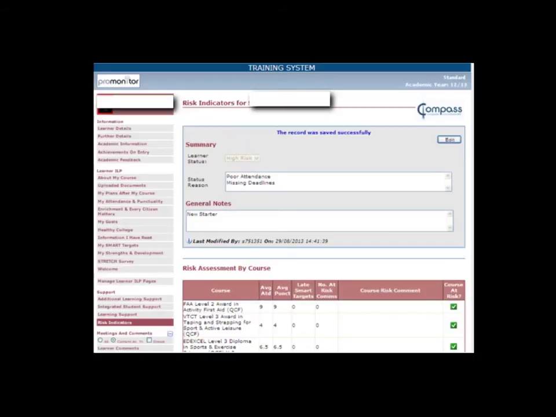Do put a reason why they are high risk, as when students do eventually use this software, they will see all their risk ratings and general notes that you have made about them through one-to-one meetings. As you can see, this learner is on a high risk due to poor attendance and missing deadlines. And I'll talk about this one on the next slide.